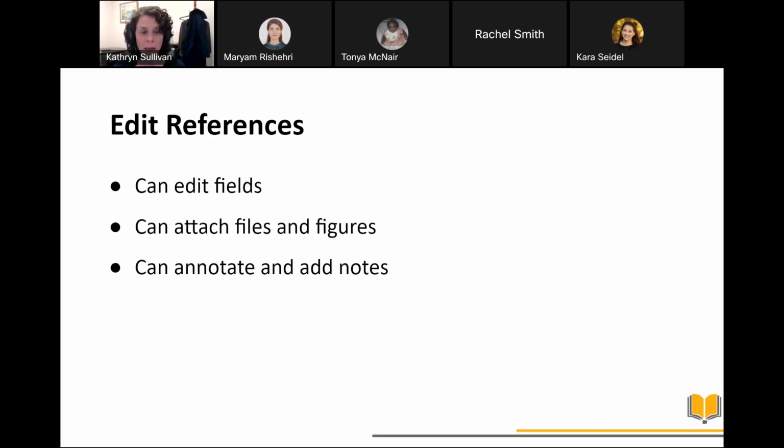Once we do that, I'll go through editing references. You can edit individual fields. You can add annotations and notes to individual references, and you can attach files and figures as well.